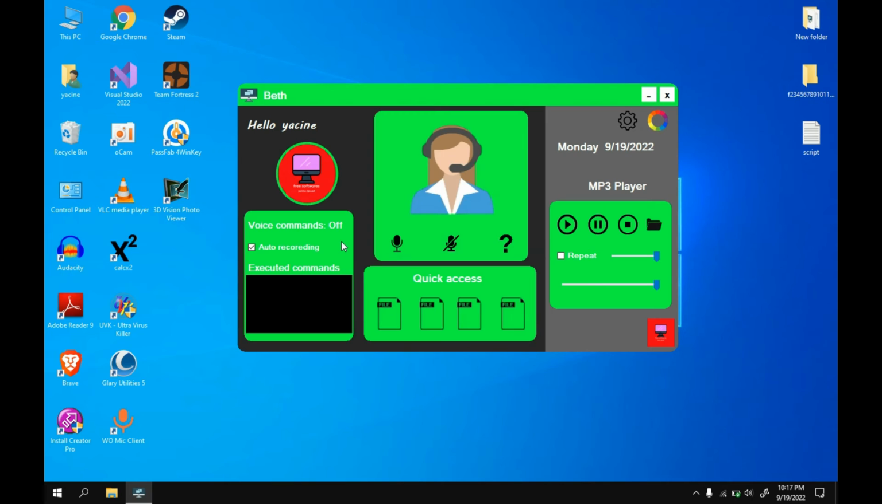And the last thing that I have to say is that you must disable the voice recognition when you have done working with it, because if you forget to disable it and you say, for example, the word shutdown, the computer will shut down, and you don't want that to happen.